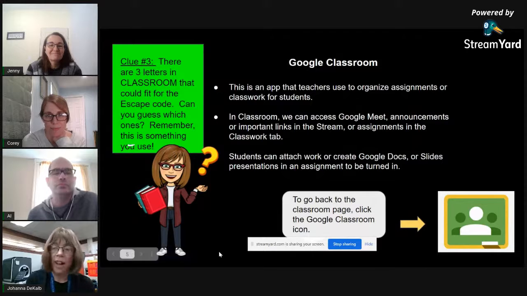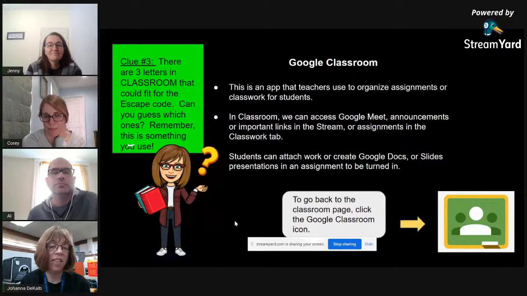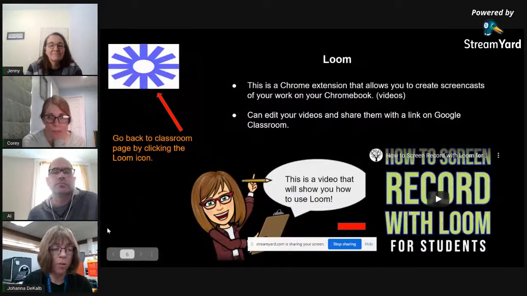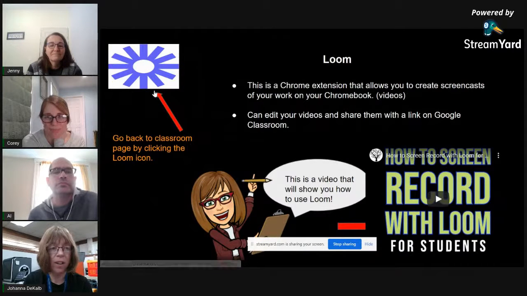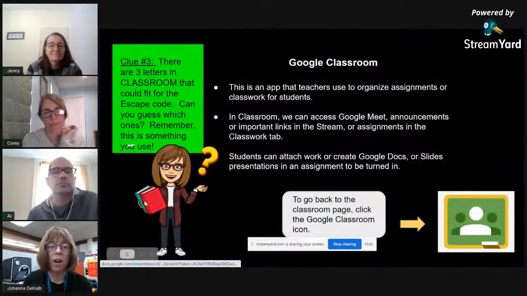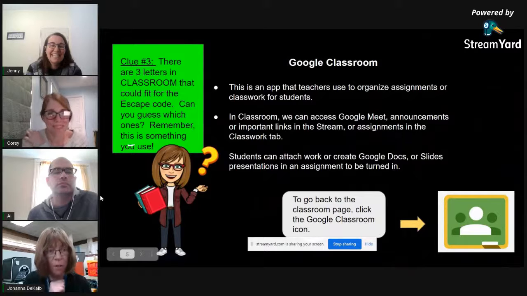So it's Google Classroom one. It gives us a little background on what it is and things they can access, kind of like a review. There's a clue. Oops, sorry, didn't mean to do that. Like I said, it's a work in progress. There are 3 letters in Classroom that fit for the escape code. Can you guess which ones?